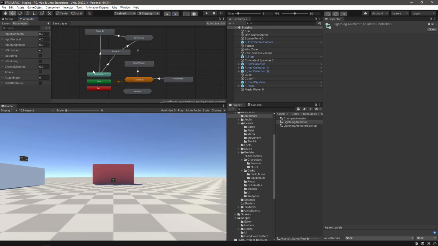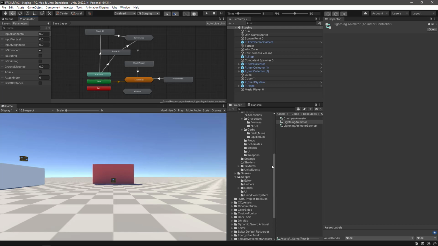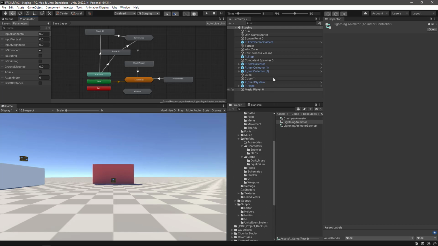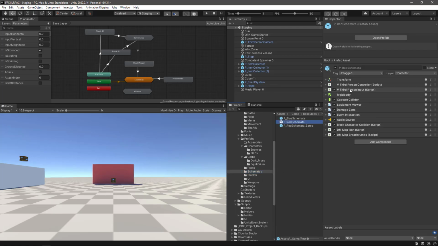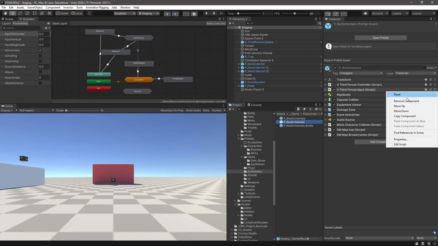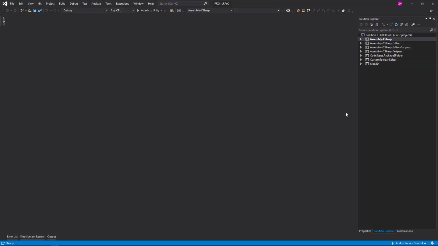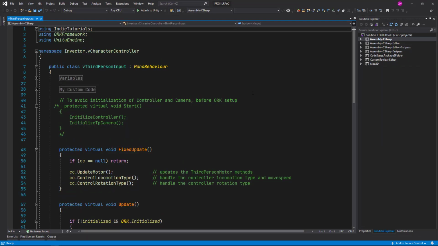So what we can do is add a small fix in the vector's code. So let's do that. Let's find it. Let me actually go to the Schemata, it will be faster. Read Schemata, and we have the V Third Person Input script. So let's open it in Visual Studio in my case.